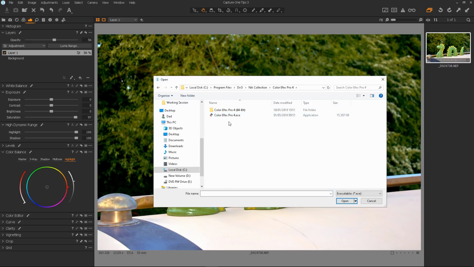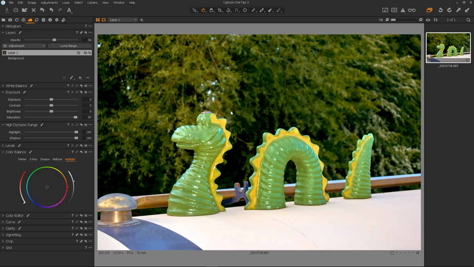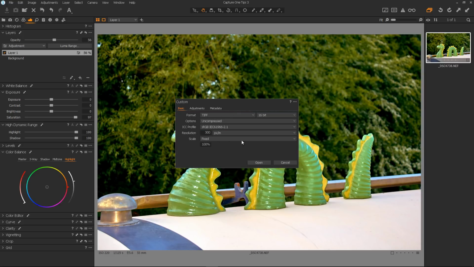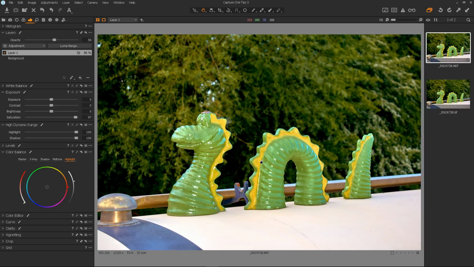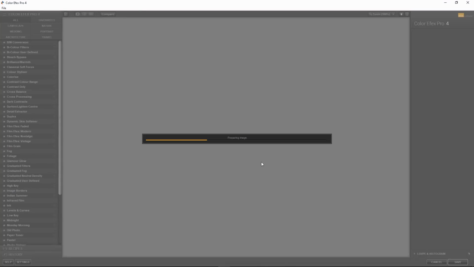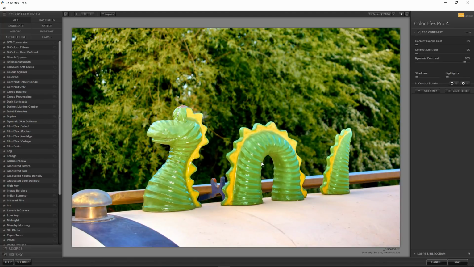So click into Color Effects Pro 4 and then I'll choose the 64-bit as I have a 64-bit machine, and then double click Color Effects Pro 4.exe. Then set your size, etc. I'll use TIFF 16-bit and just click Open. And you see Capture One creates the image, opens the Nik Collection, and after a few seconds your image appears, in this case in Color Effects Pro 4. And now I can use the Color Effects filters.